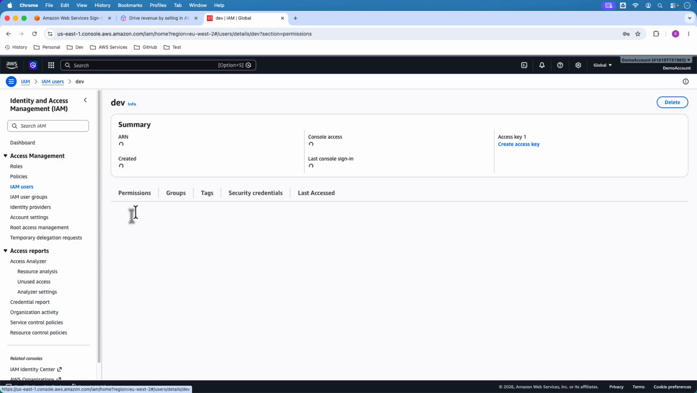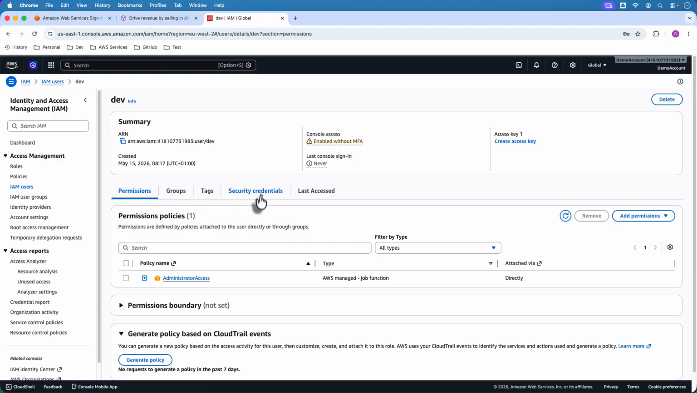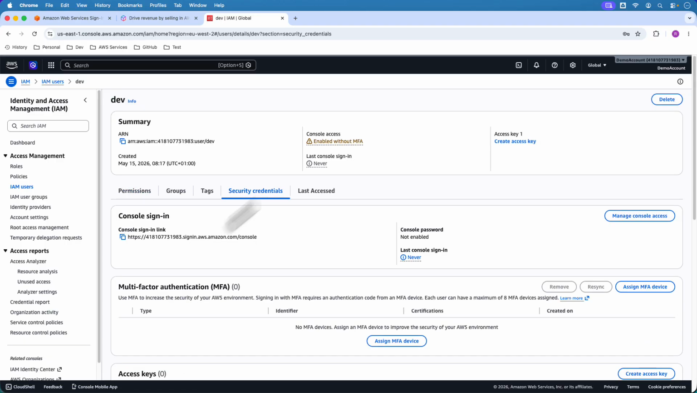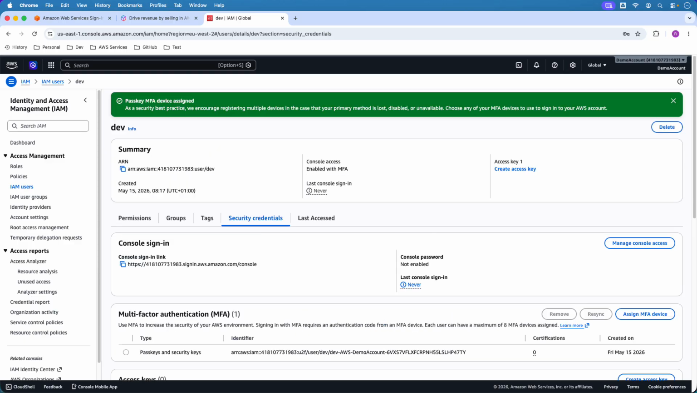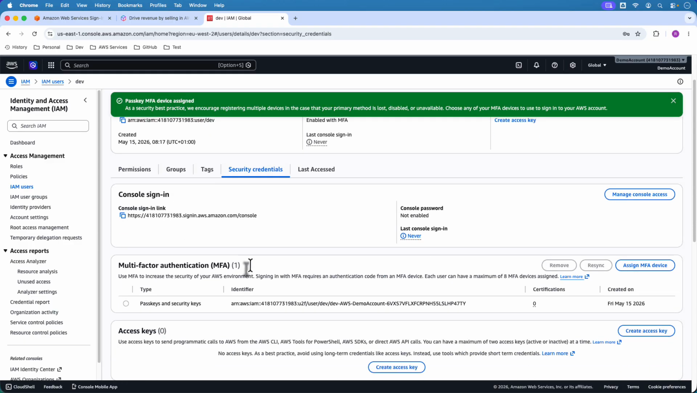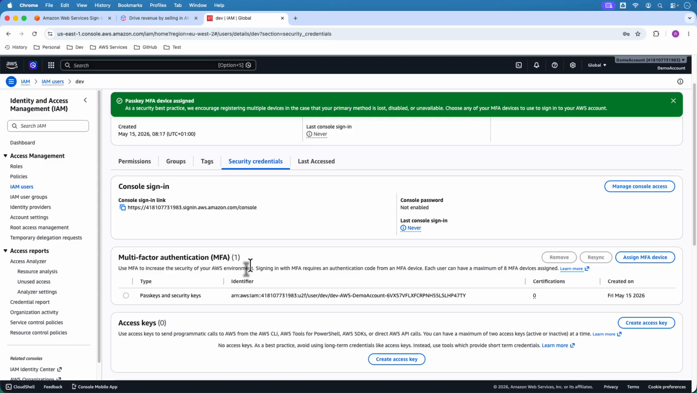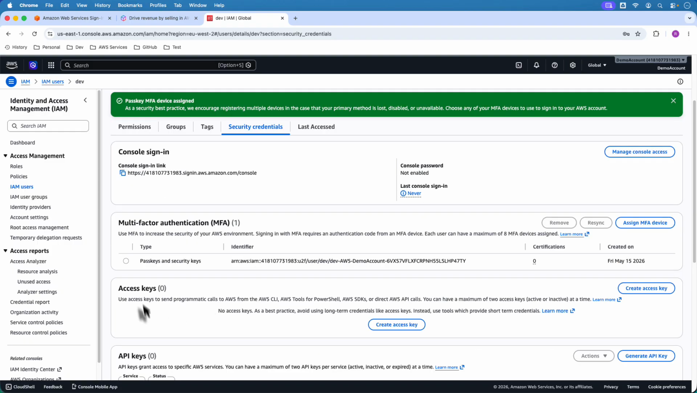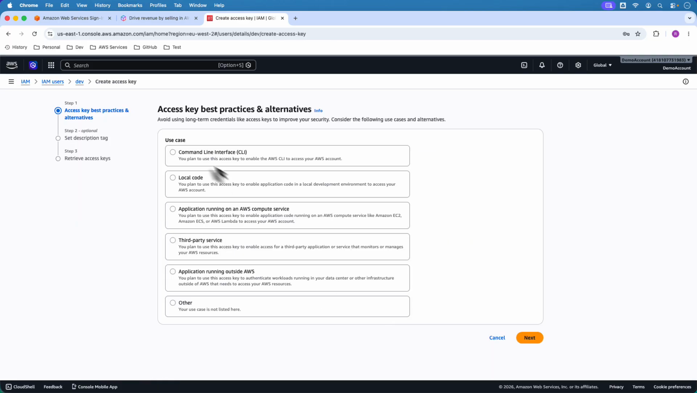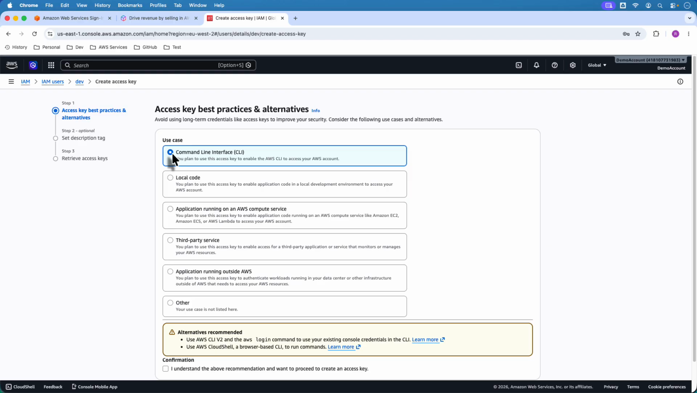And I'll select the user, and now there's a couple of jobs I want to do immediately. The first is create multi-factor authentication, which I'll do right now. Okay, I've done that and I've created a passkey. And now the other thing we need to do is to create an access key. And this will allow us to log in as this dev user when using the AWS CLI from the terminal. So all I need to do is press create access key, command line interface.